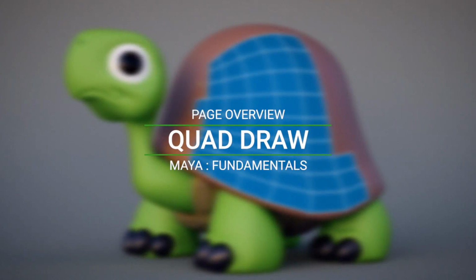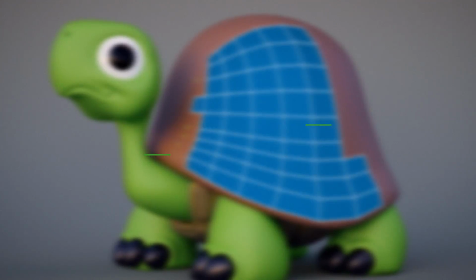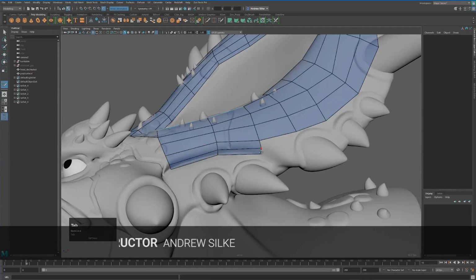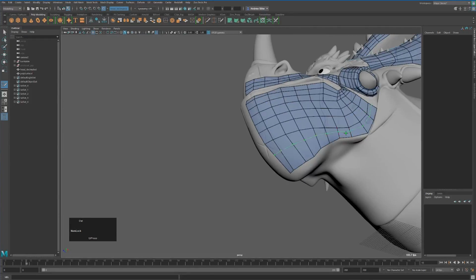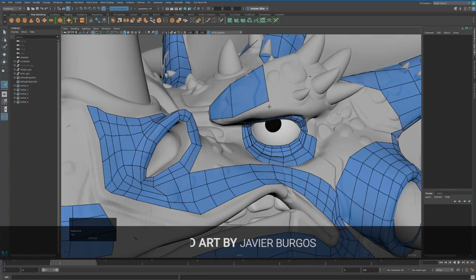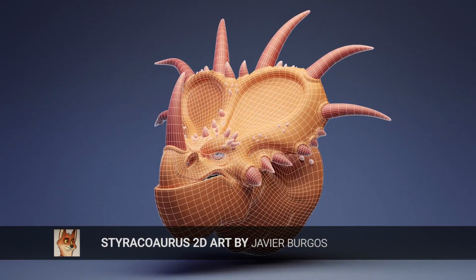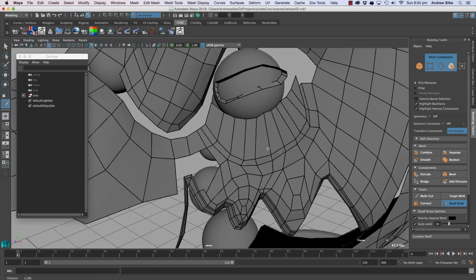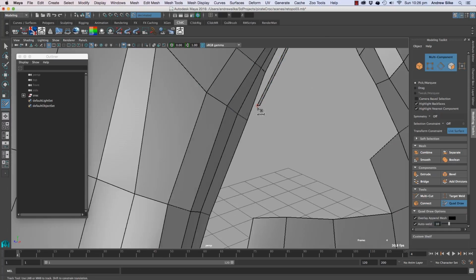Hi guys, and welcome to this class on Quadraw. Quadraw is a fantastic Maya tool that we use to retopologize our meshes. Topology simply means the way that the mesh flows around the object. And having this mesh really nice and clean is one of the ways that we can get really clean meshes that are ready to animate and texture.